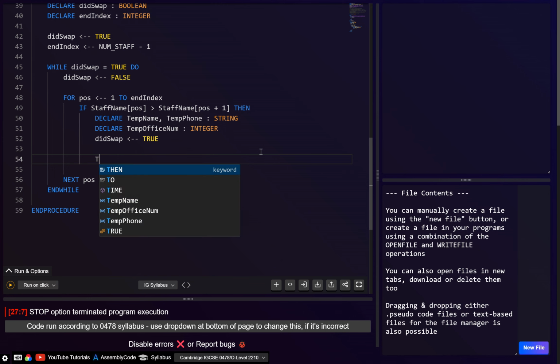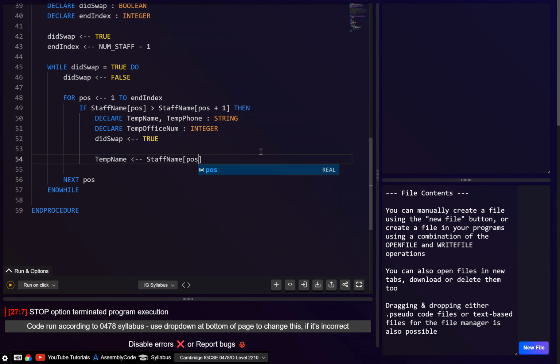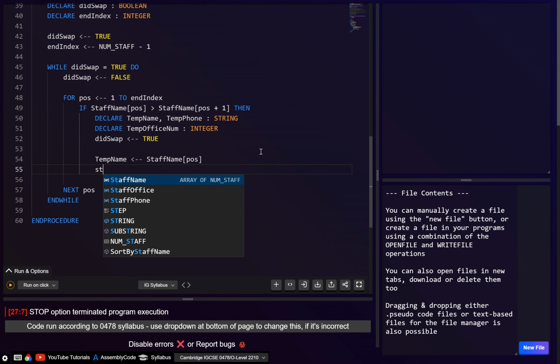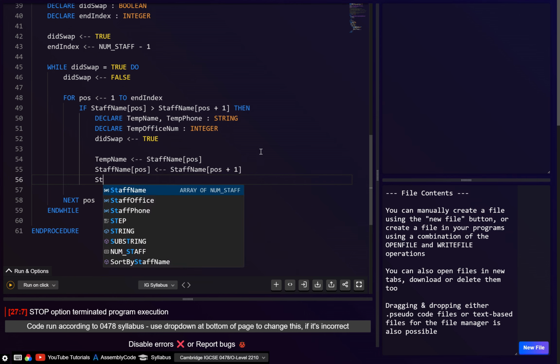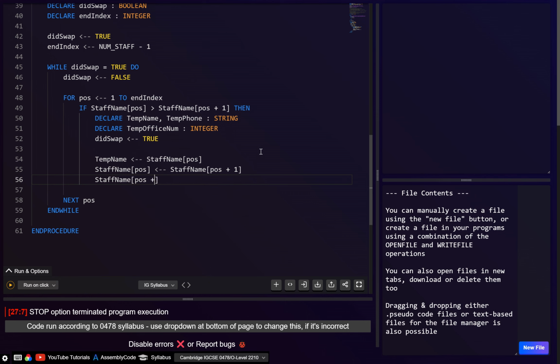Now let me try and do this correctly. We want to go temp name, and that will be staff name position. Then we can go staff name position, and we assign this the position plus 1 value. And then here is staff name position plus 1, and that should be the temp name. So this should be how we swap them. To be honest, I'm just going to test that, because if this is wrong, I don't want to copy the wrong code. I think that's fine, and let me just have the end if.